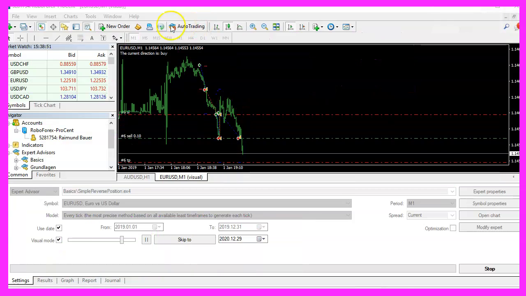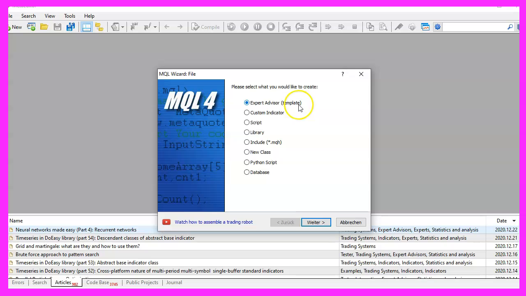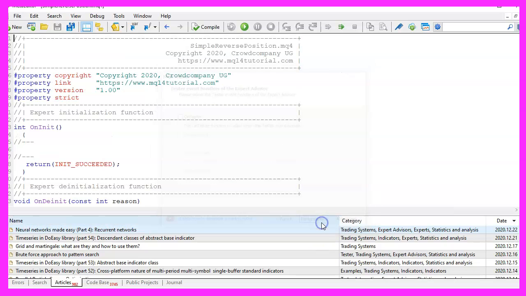To get started, please click on the little icon here or press F4 on your keyboard. Now you should see the MetaEditor window, and here you want to click on File, New File, Expert Advisor from Template, Continue. I will call this file Simple Reverse Position, click on Continue, Continue and Finish.